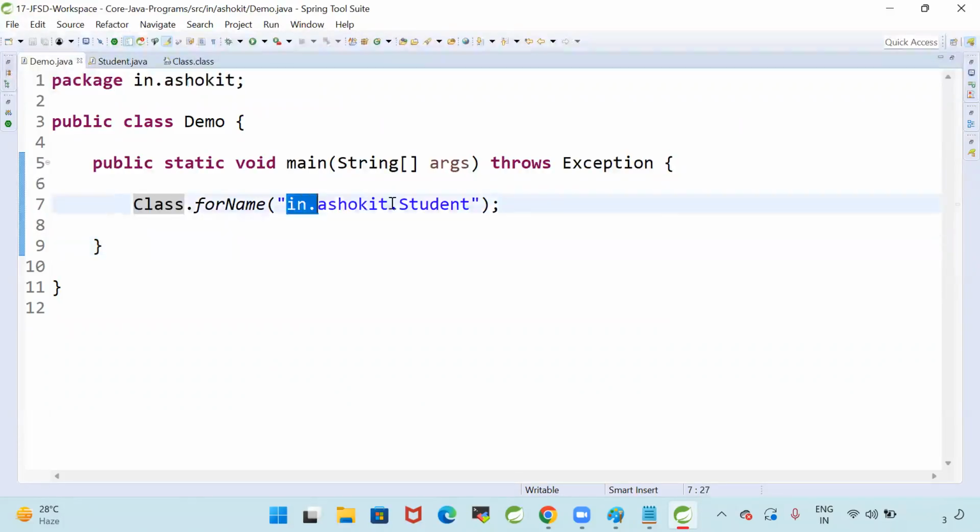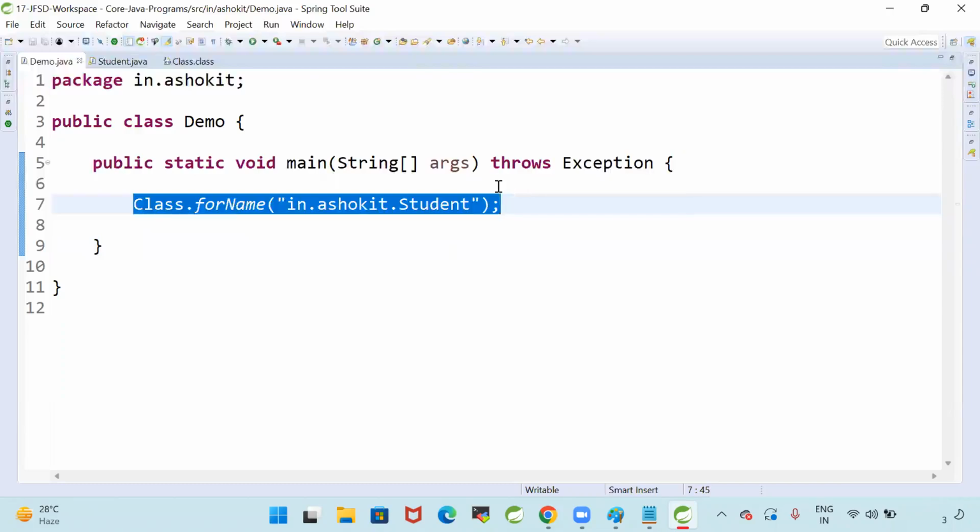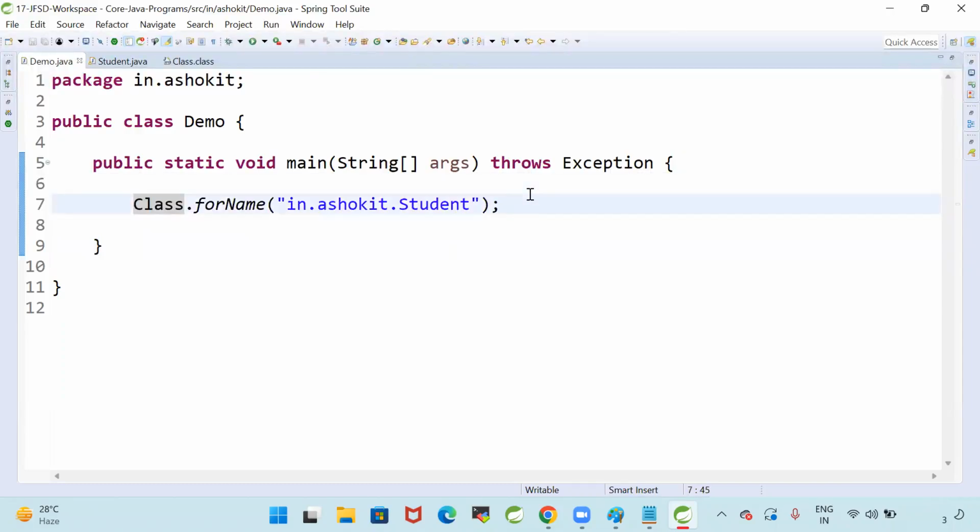Class.forName("in.ashokit.student"). forName is a static method available in the Class class. What is the purpose of Class.forName? It loads one class into the JVM. Student is one class. I want to load the Student class into the JVM to analyze it. What are the variables available? What are the methods available?